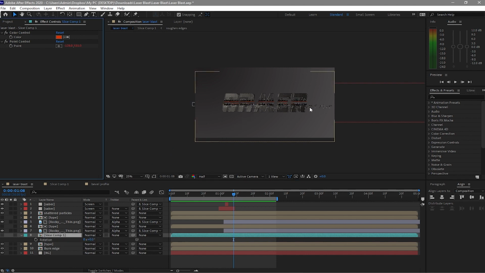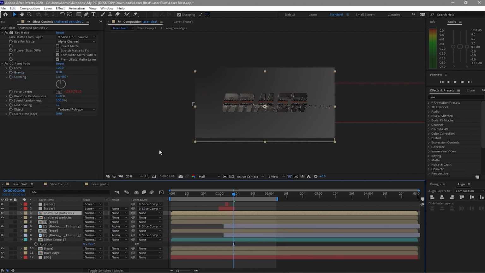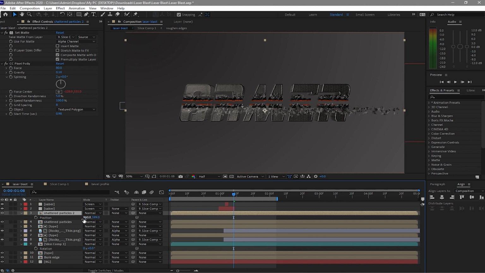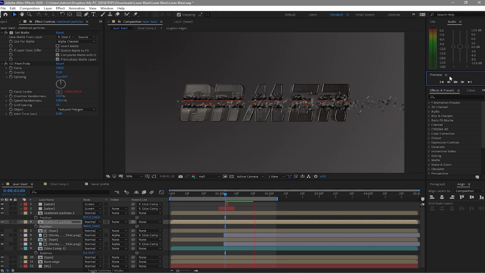If you want to have more particles, all you have to do is to go to edit and duplicate it. Change some settings in here if you want to. I will zoom it so that I have a clear preview on it. I will change the grid spacing to 8. I will change this to 80, and probably the spinning is 2. Highlight shattered particles. Click P for the position. Move it on the left side a bit, and then move it up. If we will play this one, there you can see.